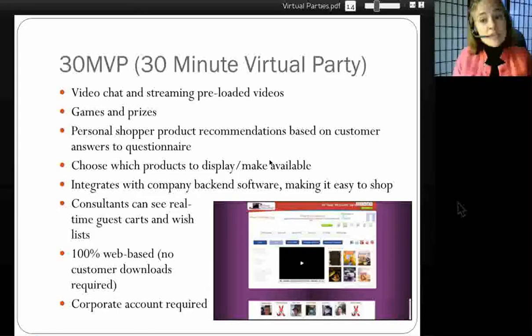Benefits. It is web-based, no downloads. It has an integrated shopping cart and you can decide from a corporate level which product you want in the shopping portion here. And then it can integrate right into your shopping cart. So guests shop right within the meeting. You can preload videos from the company, including product demos, welcome from the founder, or however you want to set this up. It is an interactive experience.